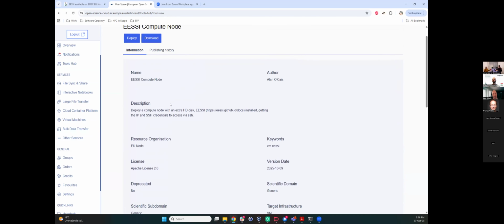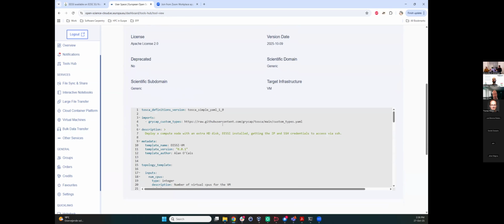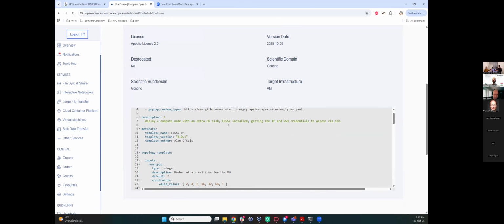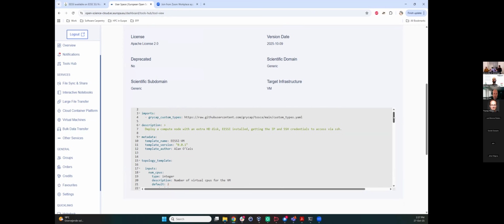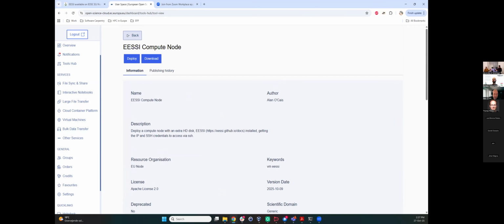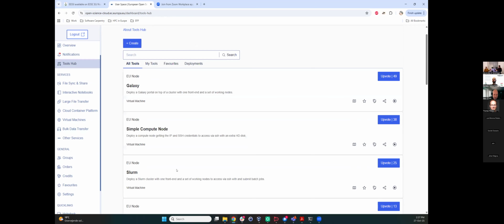That's some metadata, but then they use what's called Tosca files. I can't remember what it stands for, but it's basically a resource definition file format. It's complicated, but I didn't create this, right? One of the cool things is that my Easy Compute node is based off of this one, and I did that by just making a copy of this and editing it to suit my needs.